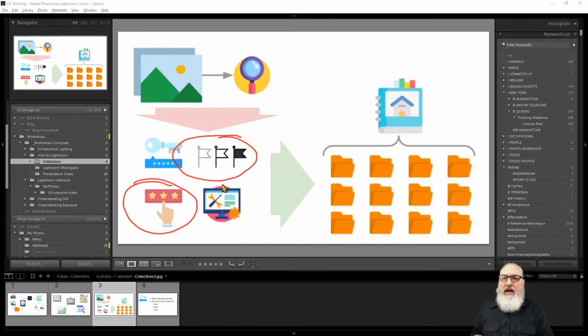And I need some way of being able to determine which ones I want to use and which ones I don't. So the first thing I do is I give it a flag rating. If I flag it, it means that I want to spend time editing it. If I don't flag it, then it goes and moves into my seconds folder.